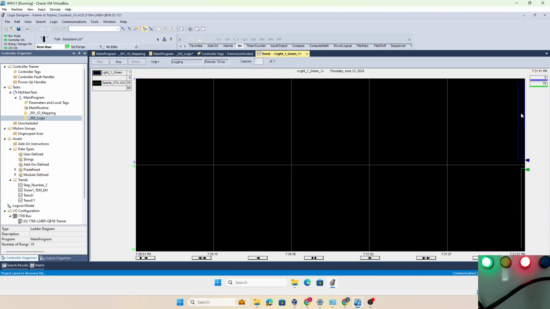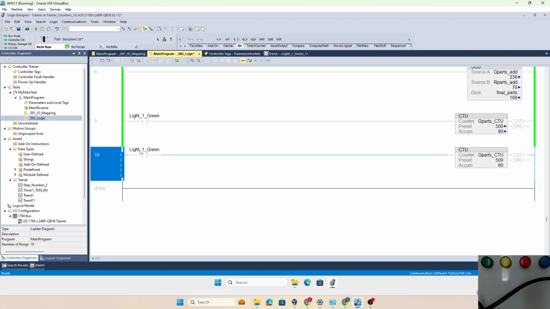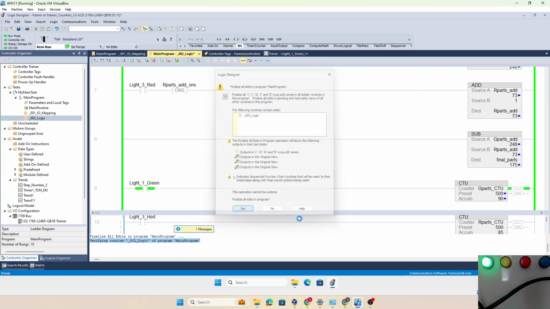So now you can see every time the light 1 goes from false to true, we are counting the accumulator bit. The PLC is updating the accumulator bit. Okay, that's one way to do the good parts. Now in similar fashion, we'll copy paste and we'll just change that to light 3, and we'll change that to R parts CTU, and we'll create a new tag, new CTU counter. We'll go ahead and run that.